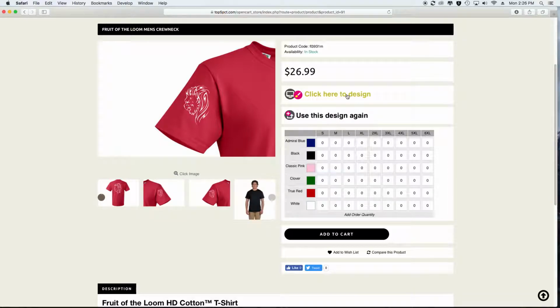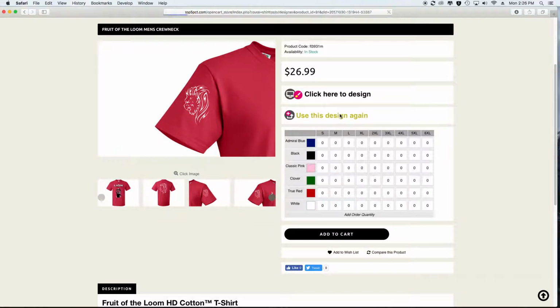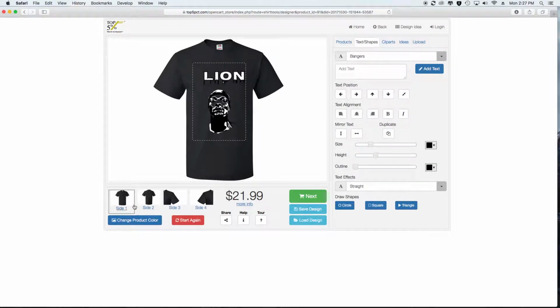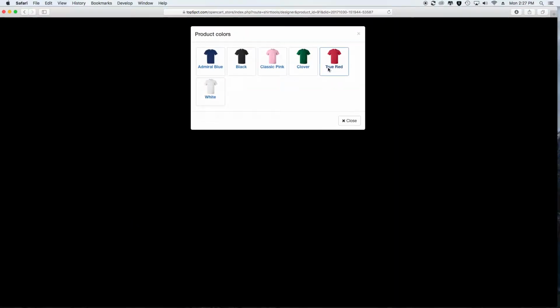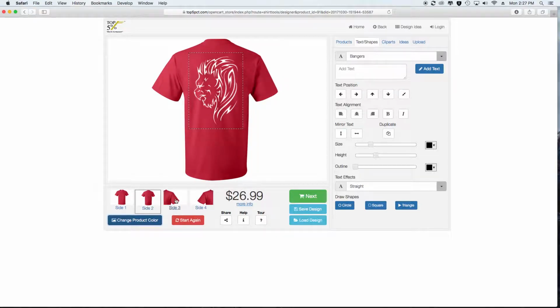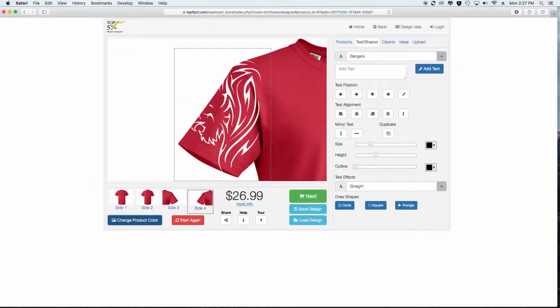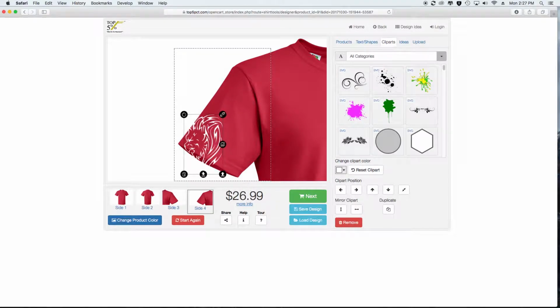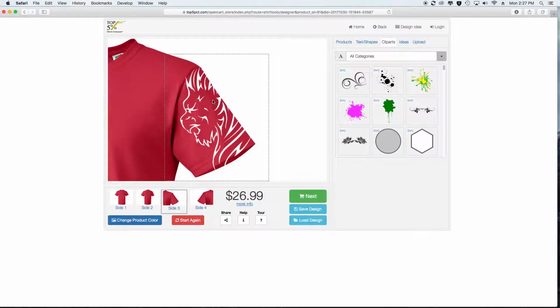But you know what? There was one thing. Let's see. What if I do this? If I use this design again, let's go back. There's one thing I wanted to show you real quick. I'm putting the lion on the front. Okay, then we're going to shrink that. One thing I wanted to show you really quick.